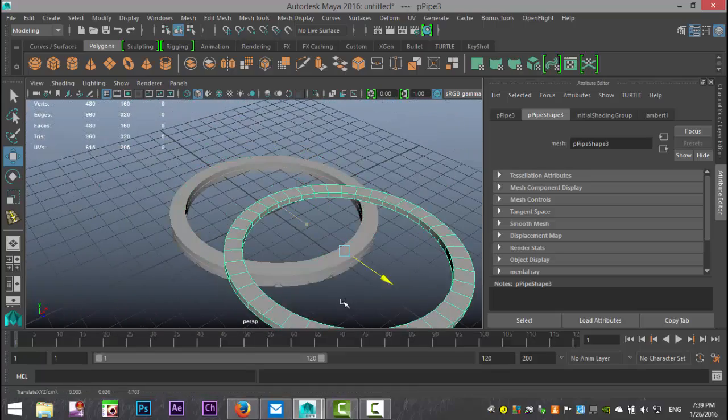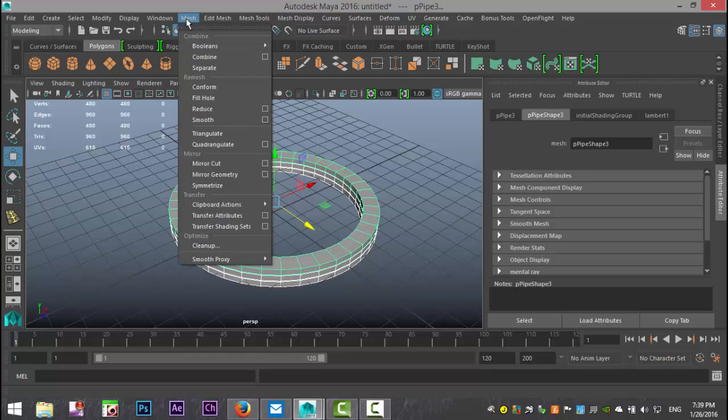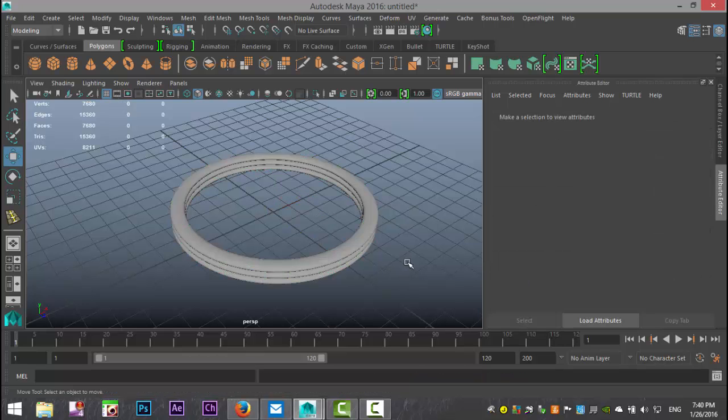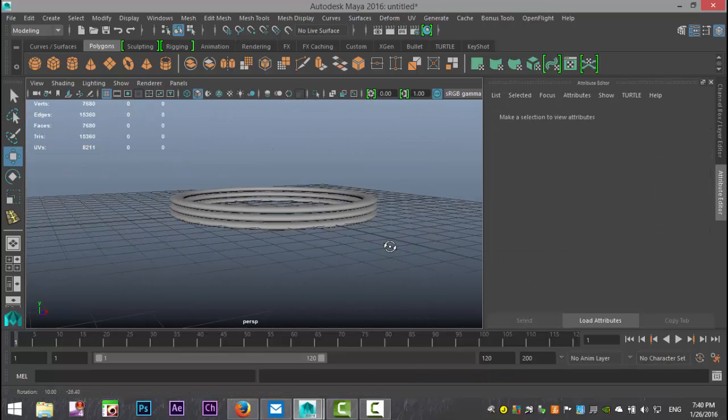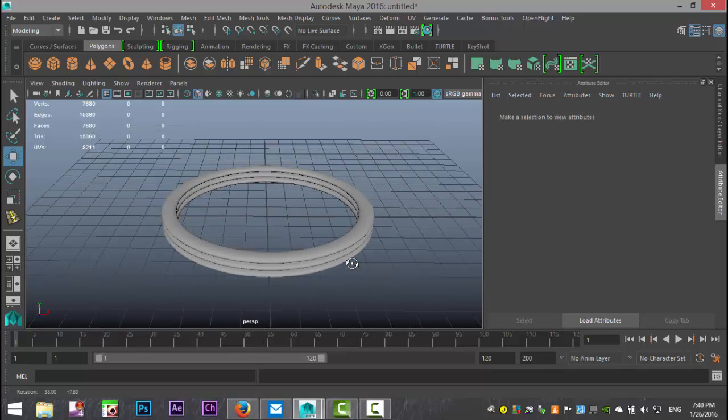Looks good. Oh, sorry. And we're going to just drag select all of them. We're going to go to Mesh and Combine. And we're going to hit 3 to preview smooth. Okay, so that's what we got so far. Cool. Then what we're going to do is we're going to add a twist to the top.